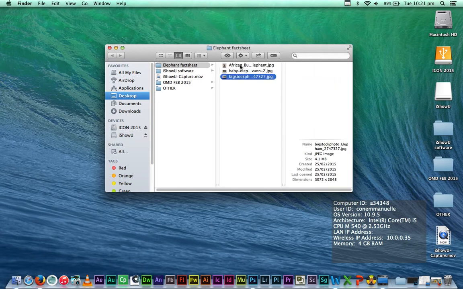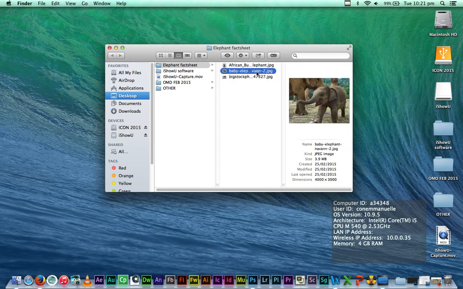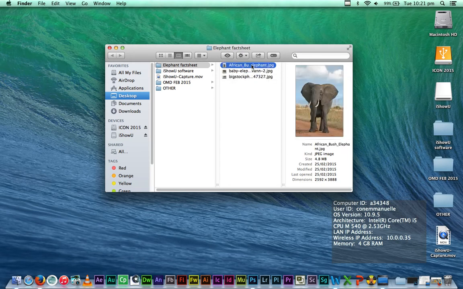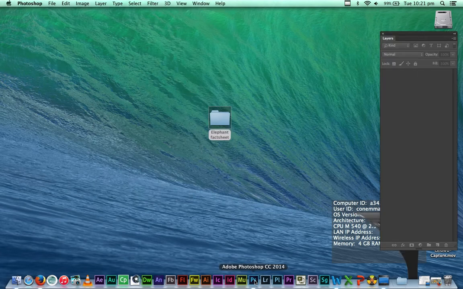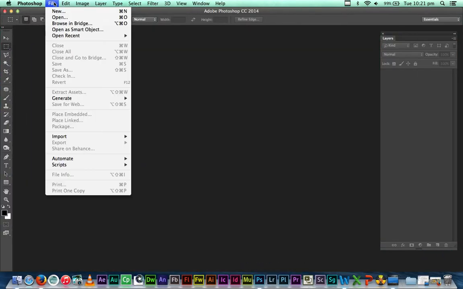So there's my 3 photos, and you can see they're pretty big in size. This one's 4.1 megs, that one's 3.9, and that one's 4.8. So they're decent sized photos. Alright, so let's go into Photoshop and let's start.